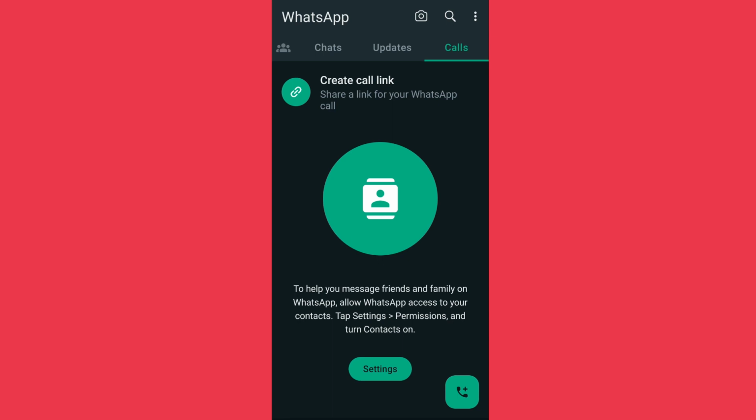After you open the app, you have to set up your account using your mobile number, which we have already discussed in our previous video. Now you can use WhatsApp as a messenger to send various text and other messages.